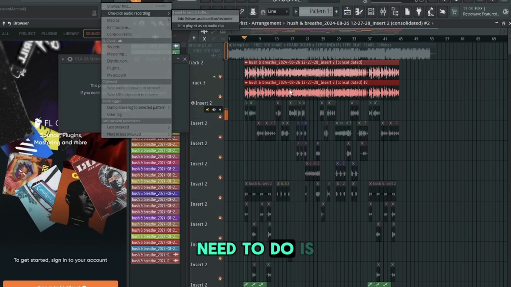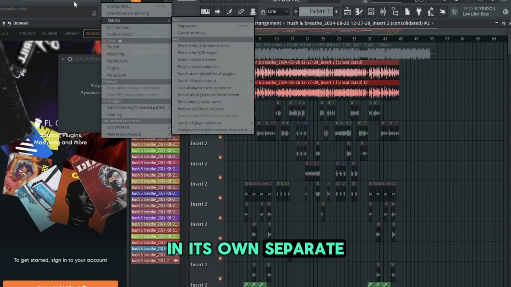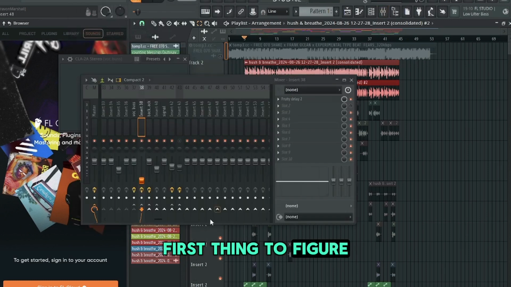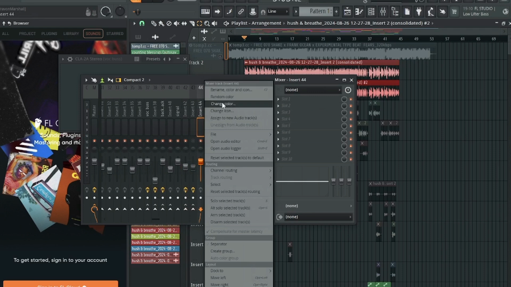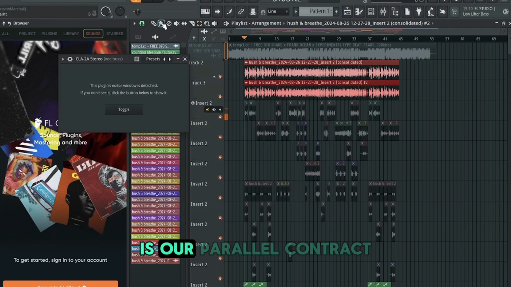So first thing we need to do is route this consolidated render to a separate insert away from the background bus or the vocal bus. It needs to be in its own separate insert. Let's do just that. First, I need to figure out what inserts are empty. That's 42. This is 43, 44. So insert 44 is now going to be our parallel comp track. So I'm going to name it. So now insert 44 is our parallel comp track.